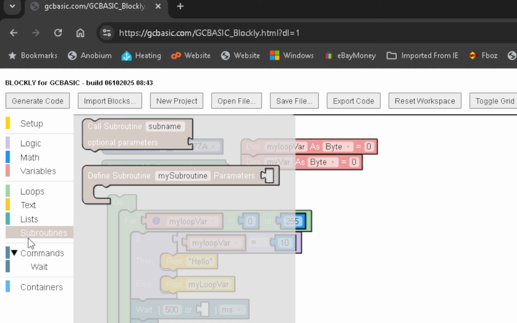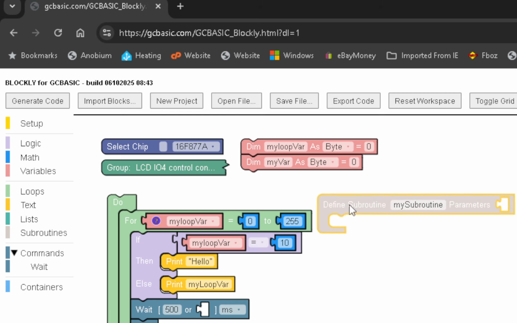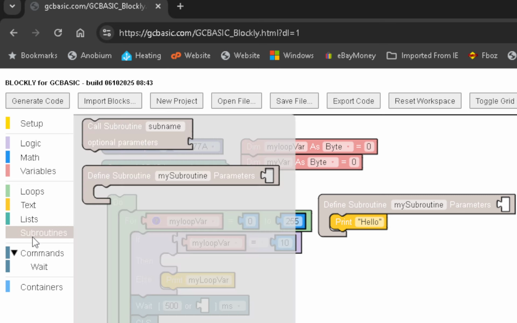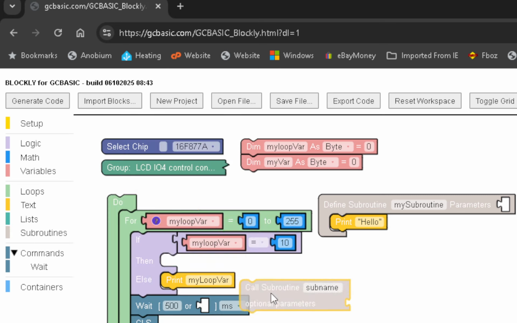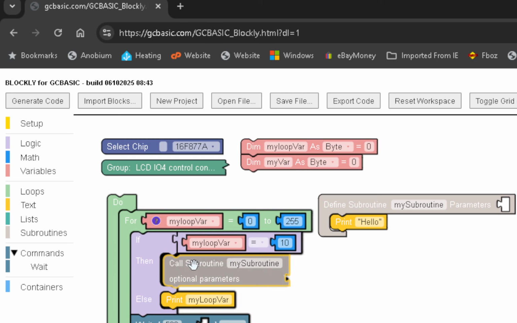Subroutines, let's create a subroutine now. I'm going to create a subroutine and it's going to be called my subroutine. And I'm just going to put it here on the screen just to keep it nice and simple. In my subroutine, all it's going to do is say hello, okay? Because I haven't got time. How do I call a subroutine? I sort of drag this out and I give it the same name. My subroutine, I'm going to say call my subroutine. And you can call my subroutine with parameters and all manner of things.